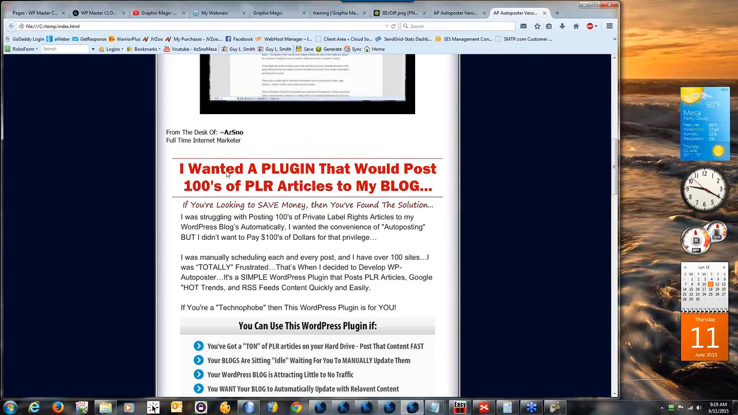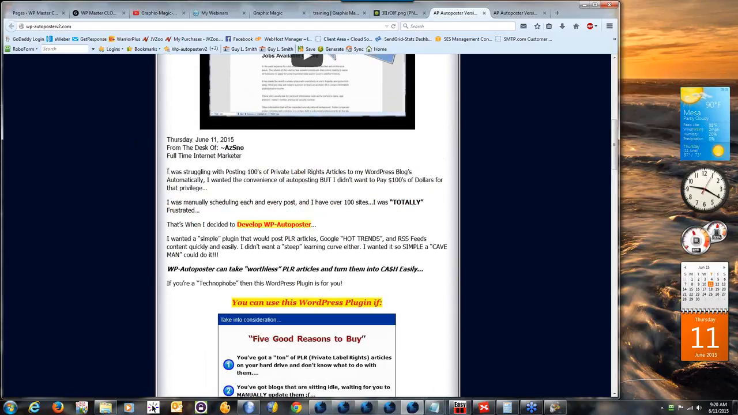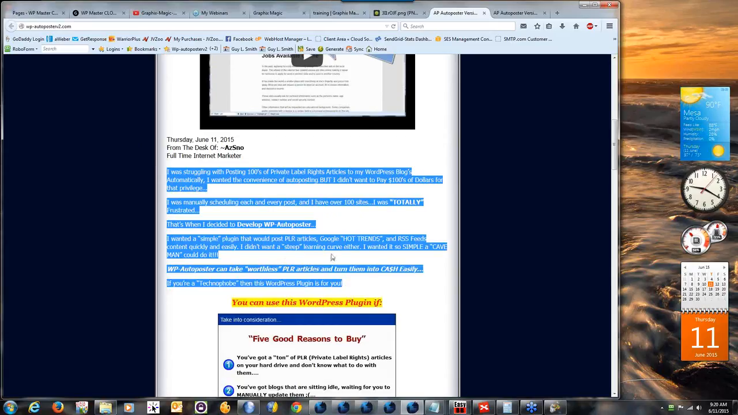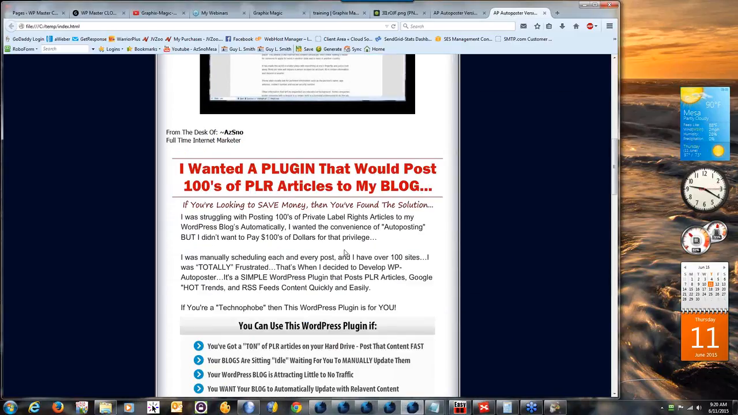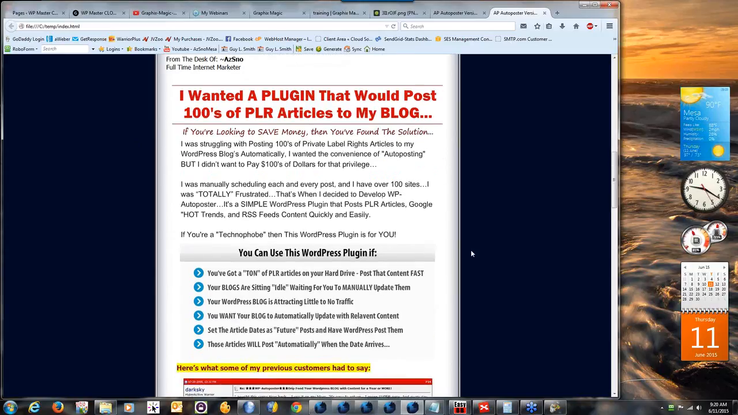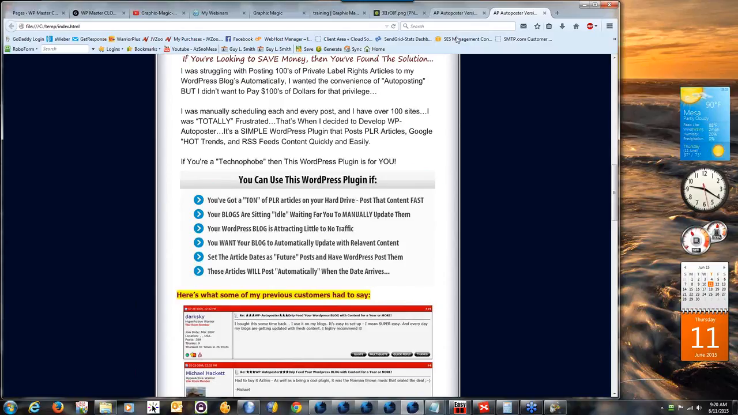So I put copy in here and I put a couple of lines on it. I wanted a plugin that would post hundreds of PLR articles to my blog. And then I said, if you're looking to save money, then you found the solution. All I did was take the copy out of WordPress, so I just copied it. And when I fired the module for Copy Creator, I just essentially pasted it in. So you see, it's exactly the same copy. I was struggling with posting hundreds of private label rights articles. And see, this just looks so much better, in my opinion.